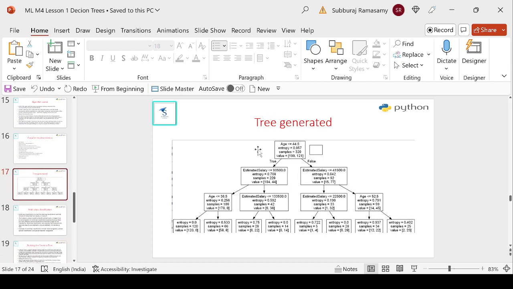The tree is simple like this. See, the root node: age is less than or equal to 44.5. Entropy is 0.957. Samples equal to 320. This data consists of 320 samples. And value is given as 199 and 120. If you add them, you will get 320. If true, you go this way, else to false. Here is our reverse, true and false.